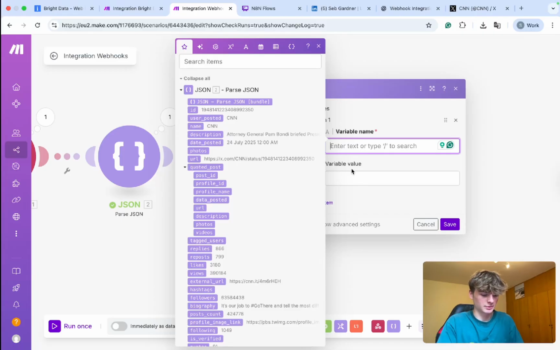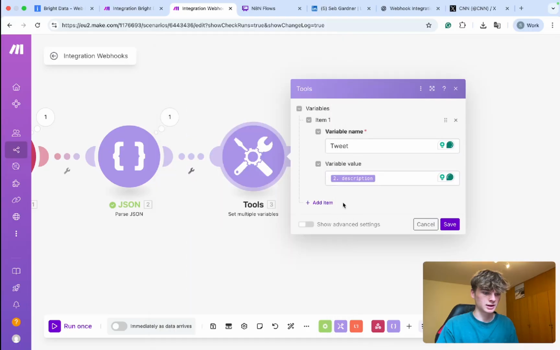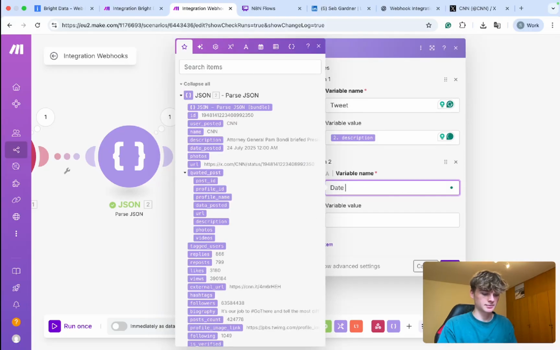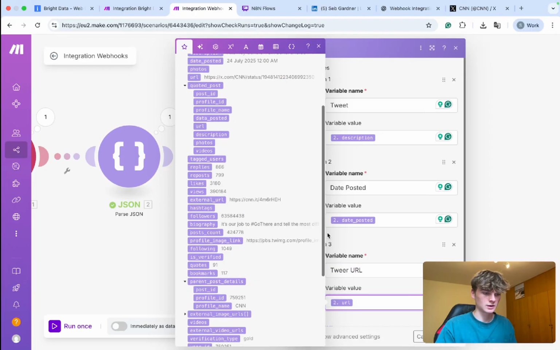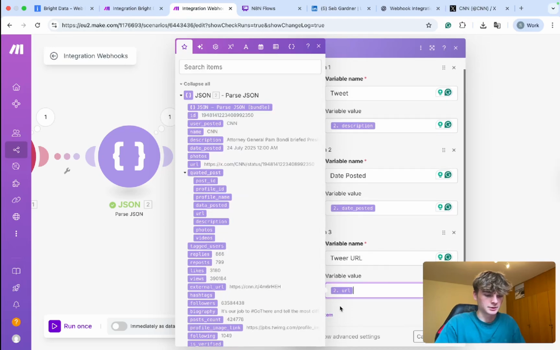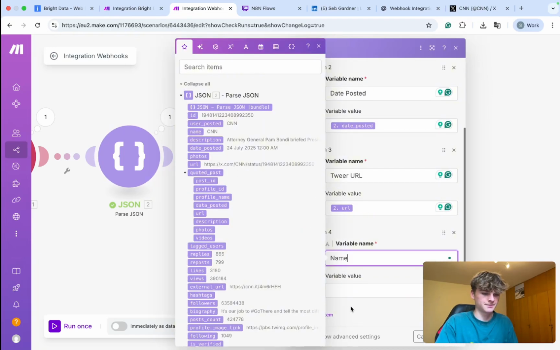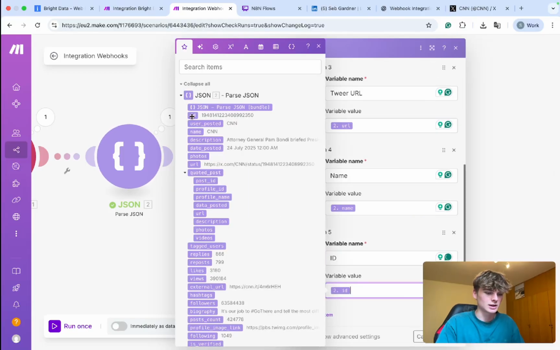Okay, so we have the description, we have the tweet, and let's add the description in there. We'll add the date posted. So now I have to do this because I cannot pin the data, so I'm just manually putting in the values that I would want: tweet, tweet URL. What else might I want? I'm going to say name. Maybe I want the name. The ID, I guess that's the tweet ID. I'm going to keep that at ID for now. I'm guessing this is the tweet ID.